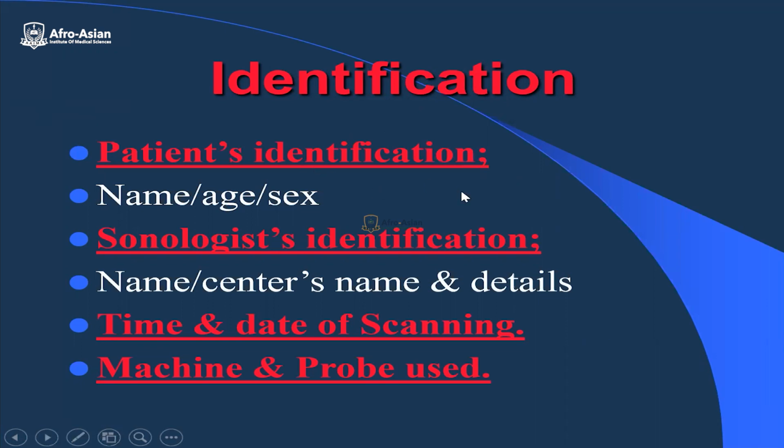Identification of the patient means the name, age if required, and gender, which usually we don't need in gynecological or obstetrical ultrasound. So we write the name.